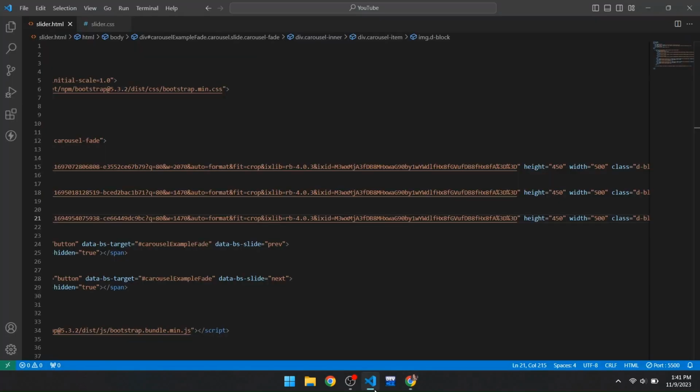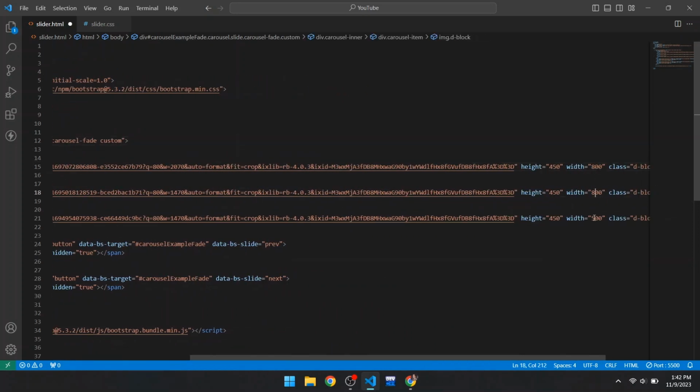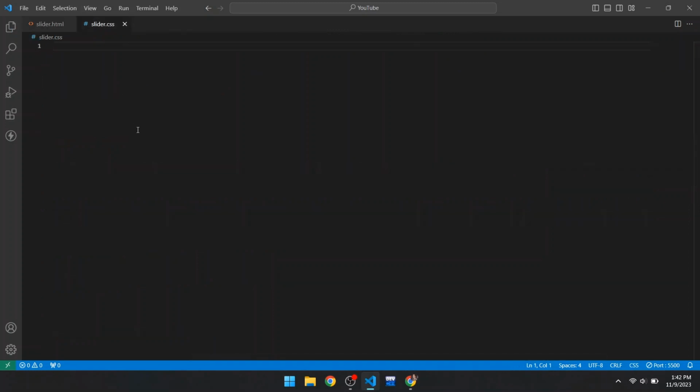So let's make the changes for that. In the main div, add the class custom and I mistakenly set the width to 500. I set it to 800. Now open the CSS file. Make sure your CSS file is linked to your HTML file before writing any code in the CSS file. You can link your CSS file by adding a link tag in the HTML.